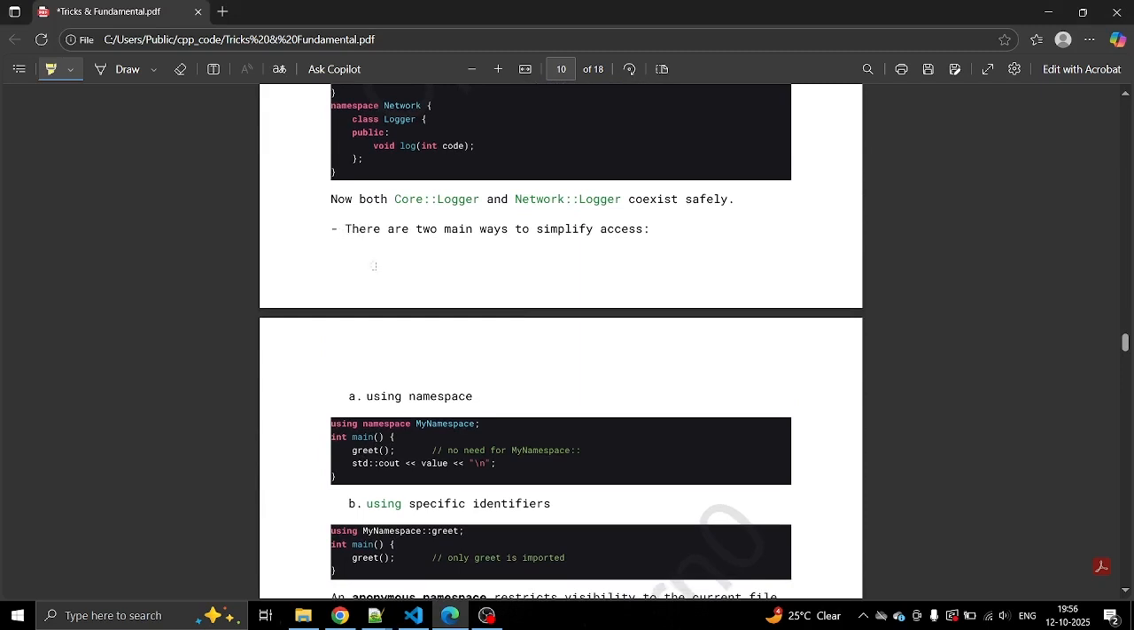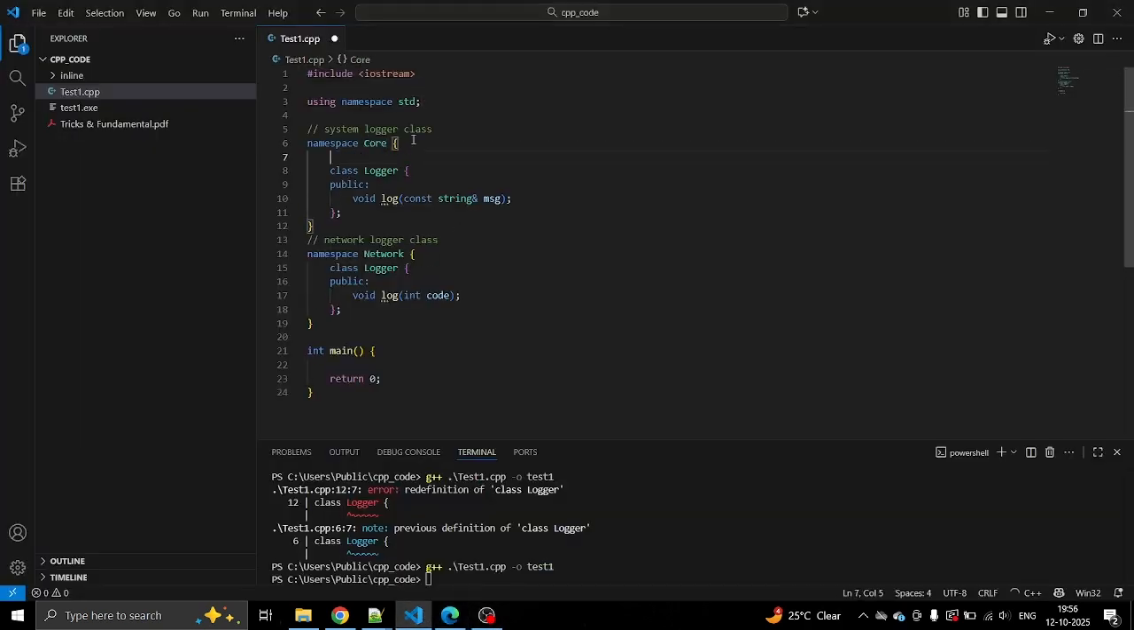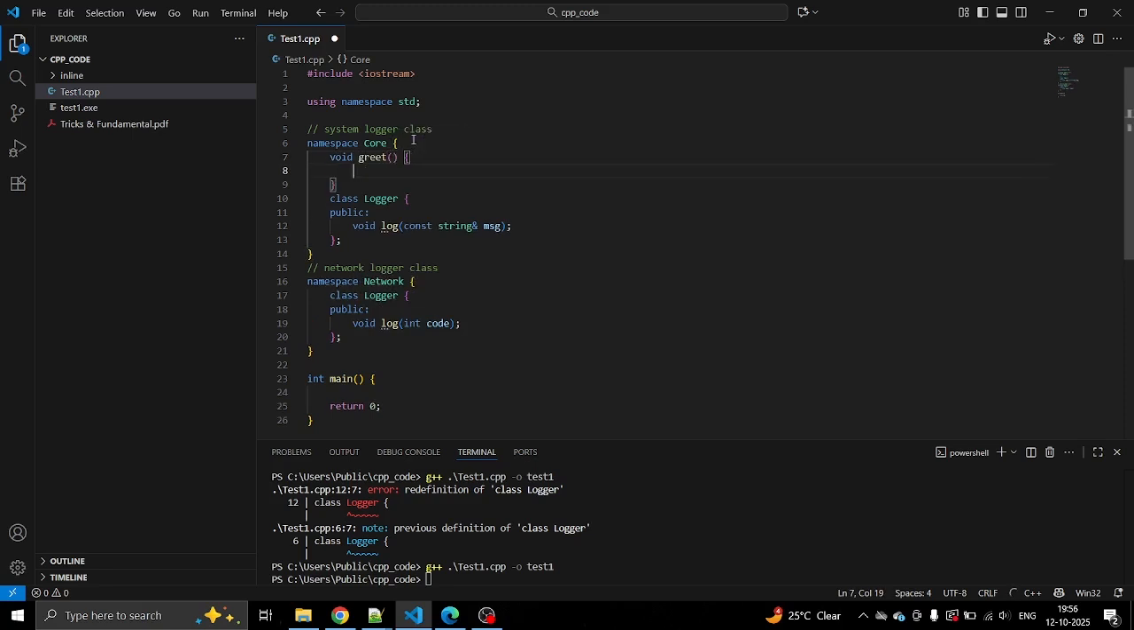There are two ways through which we can access the data. One is using namespace, and second is using the specific identifier. Let us see in the code itself. Say we have a function. Let us create another function, void greet, and the greet method says cout hello world.